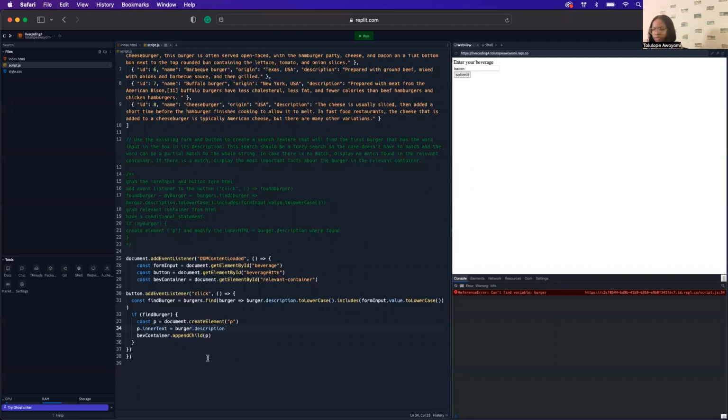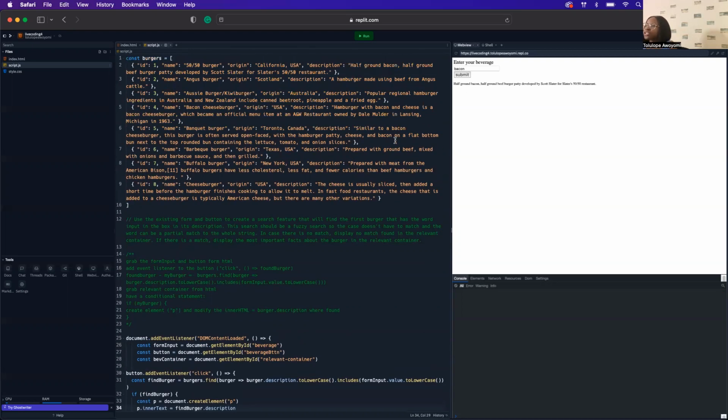Oh, this is what I meant to call, that description, not that one. So bacon, submit. Yeah, works. So having bacon, it returns the first description that has bacon in it.